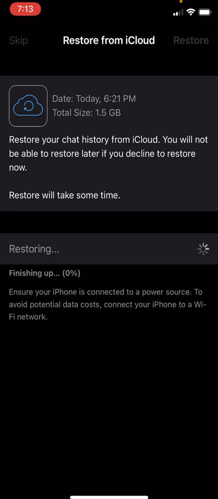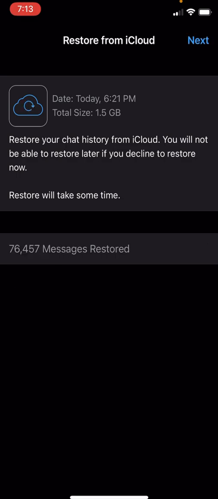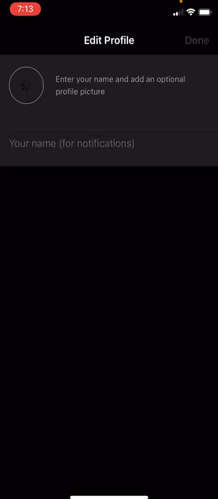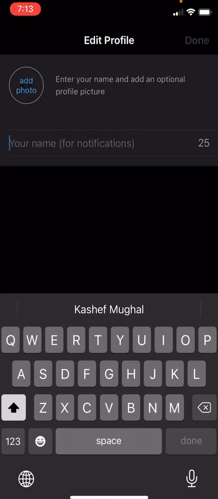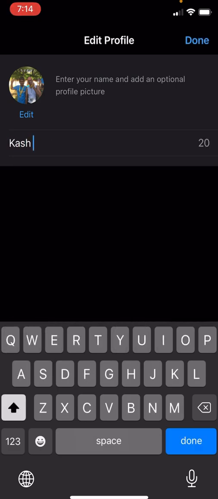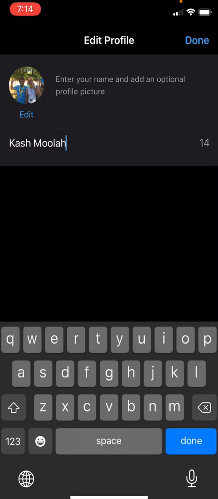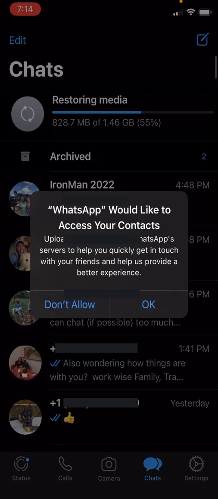So, this will take some time, but what you need to do is you're going to click on Restore Chat History. Okay. And so, this is going to start spinning, and depending on your network speed, this may take a while. I'm sitting on a pretty big pipe over here. So, okay, my messages are already restored. 76,000 messages? What? That's insane.